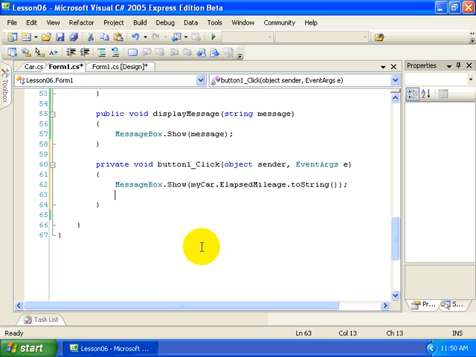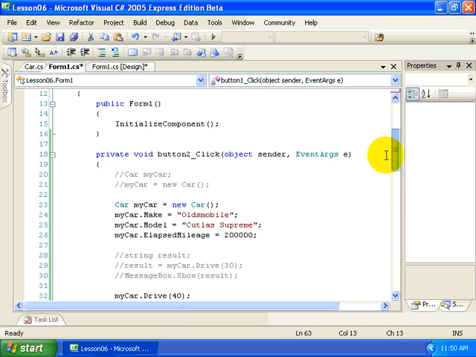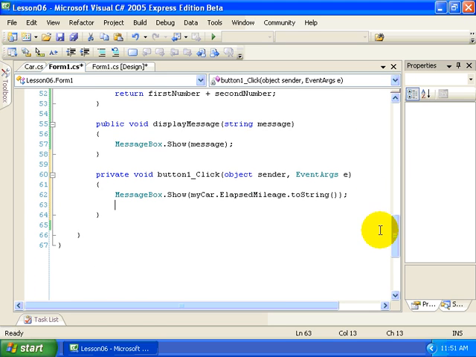That should be my first clue that I do not have a reference to my car anymore. That's because the myCar variable is not any longer in scope. Why? Because it was defined in this code block, in the button 2 click event, and it is not global enough to be seen by my button 1 click event.